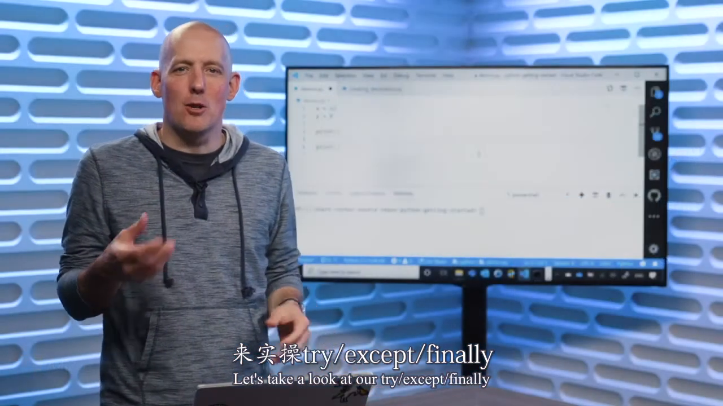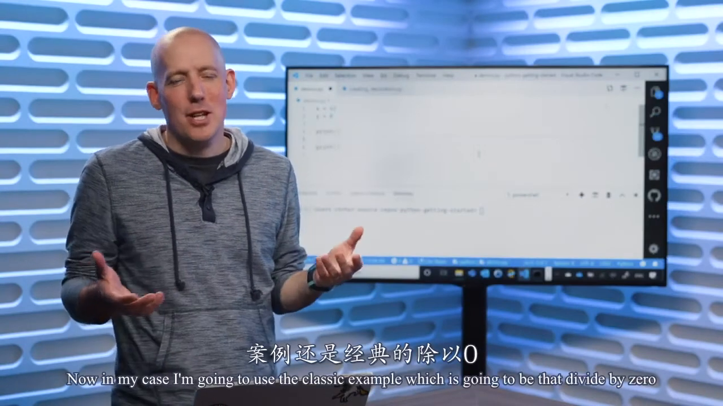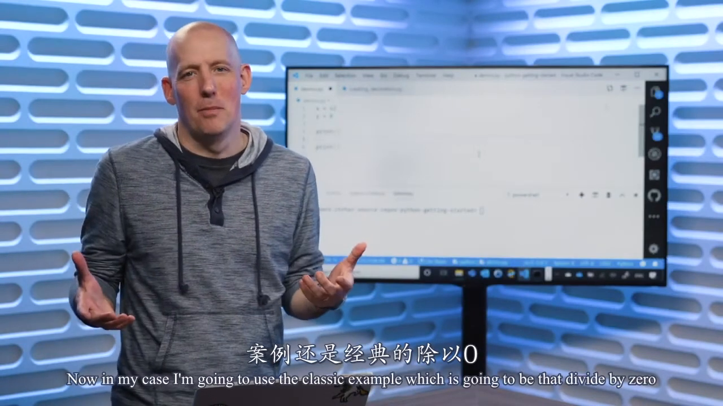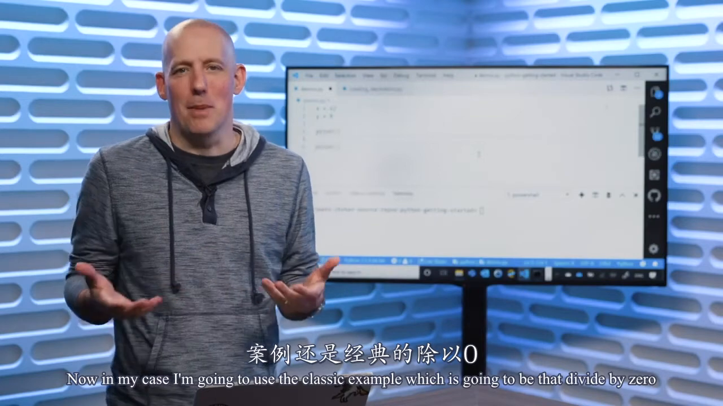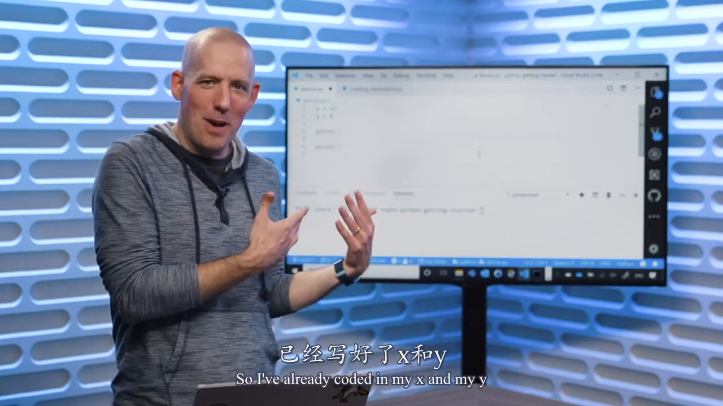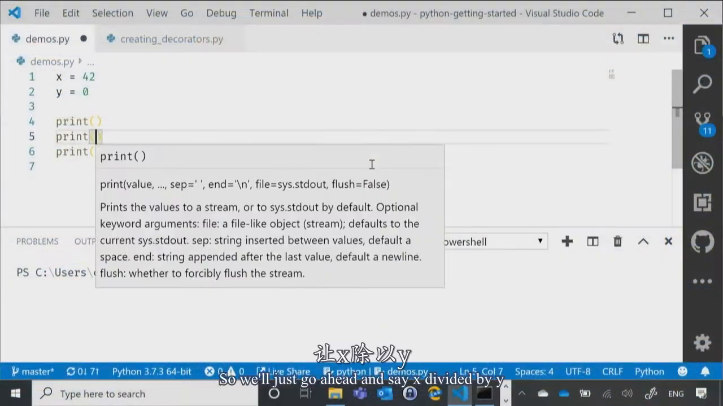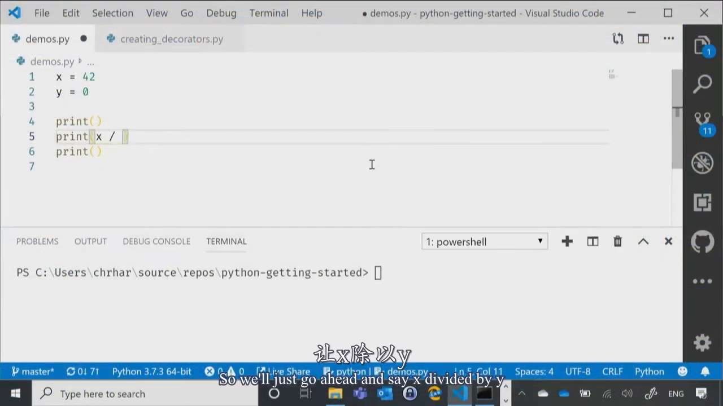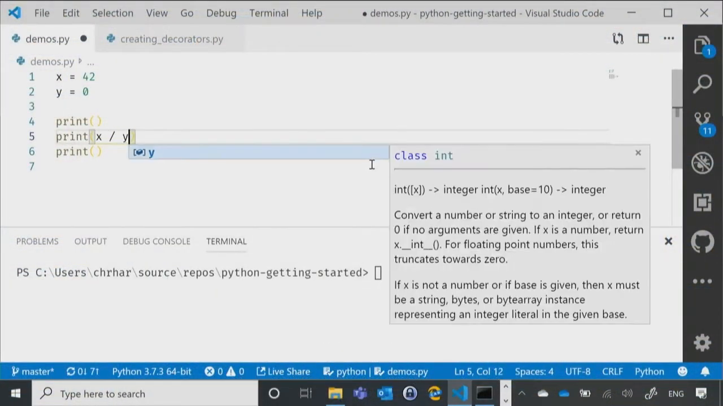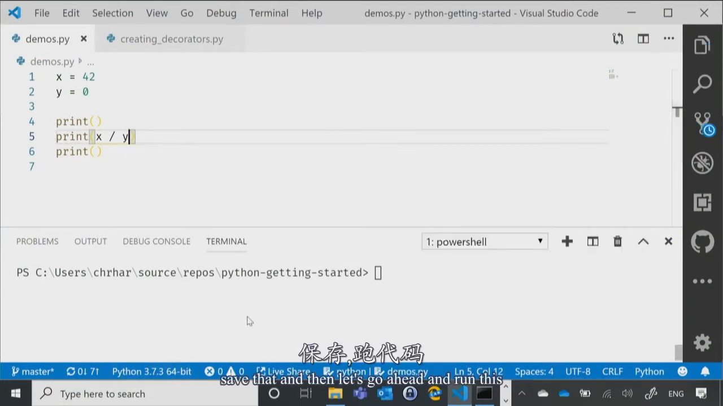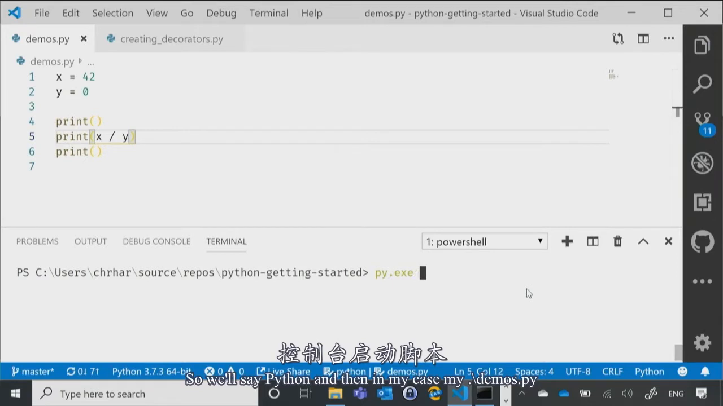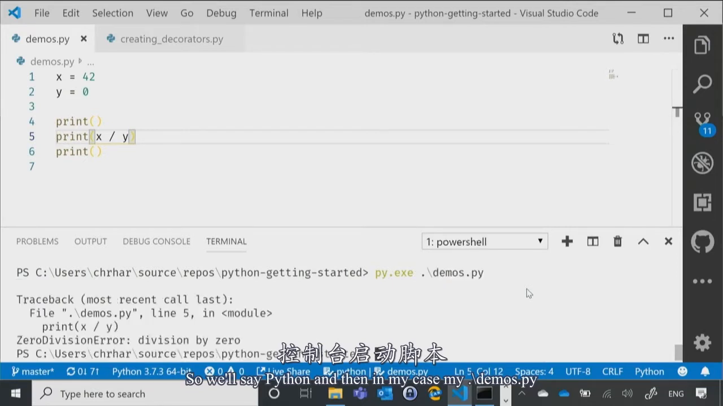Let's take a look at our try except finally. Now in my case, I'm going to use the classic example, which is going to be that divide by 0. So I've already coded in my x, my y, and let's go ahead and print out the results. So we'll just go ahead and say x divided by y, save that, and then let's go ahead and run this. So we'll say Python, and then in my case, my demos.py.